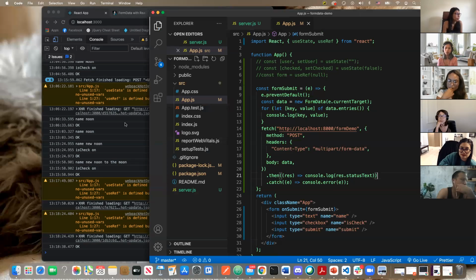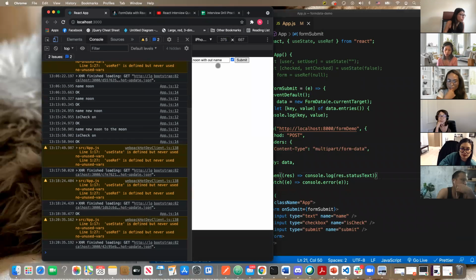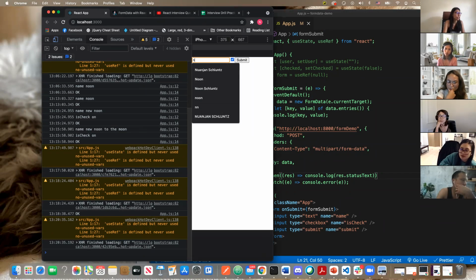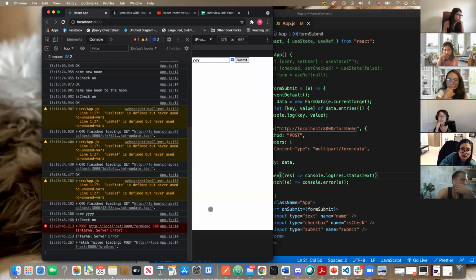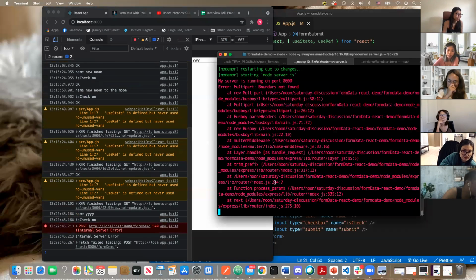And can we set headers to JSON? Nope. You just send this as form data, not JSON. So we cannot set that. If you do, it will give you an error 500. This is a bad error. So you just say headers as an empty object. It says multi-part boundary not found.